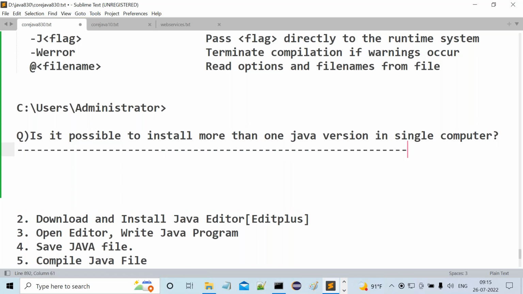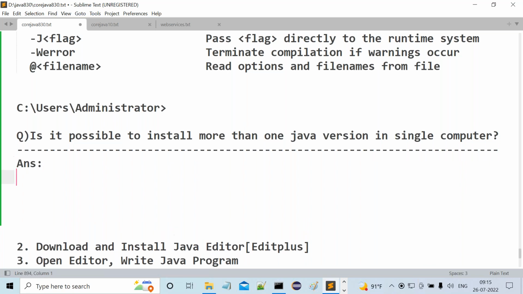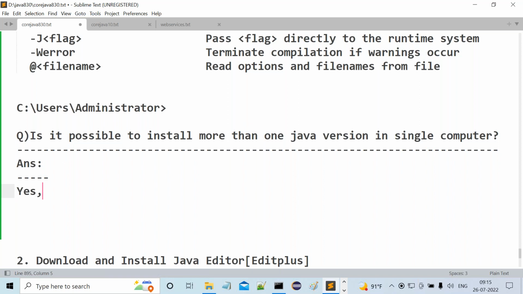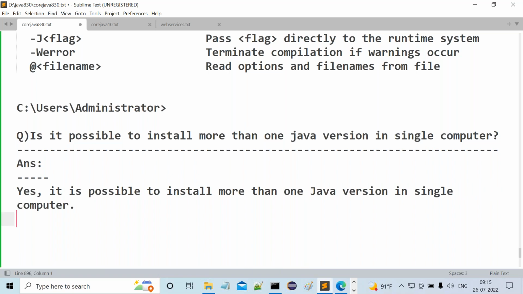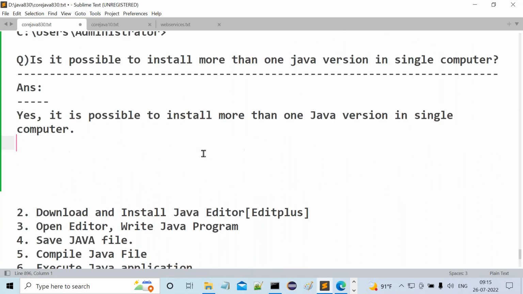Is it possible to install more than one Java version in a single computer? This is question number one. The answer is yes, it is possible to install more than one Java version in a single computer. Right, sir. That's okay, fine. This is one question.